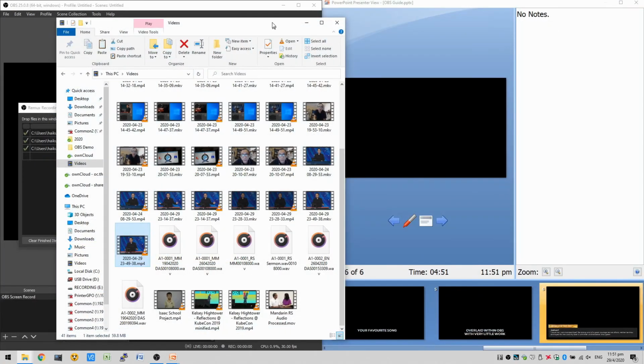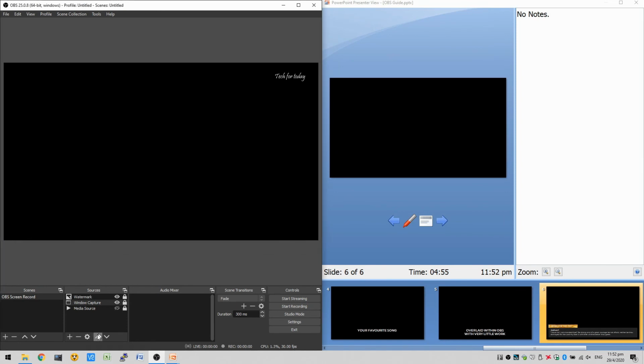And once you're ready with the file, you can just insert it into OBS as a media source and have that play and start the stream going when you're ready.